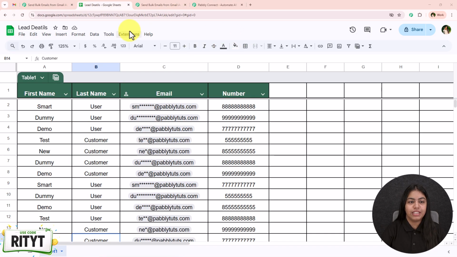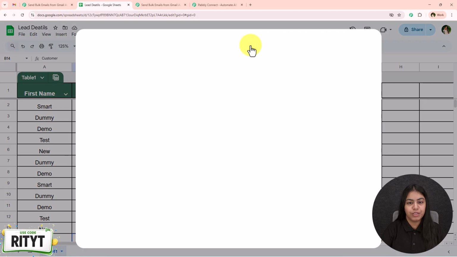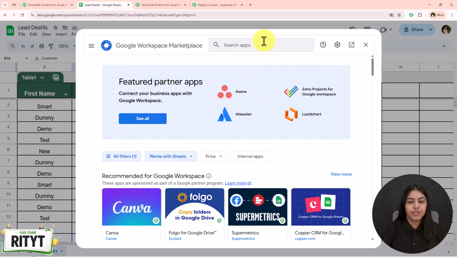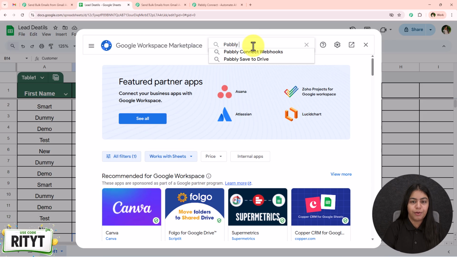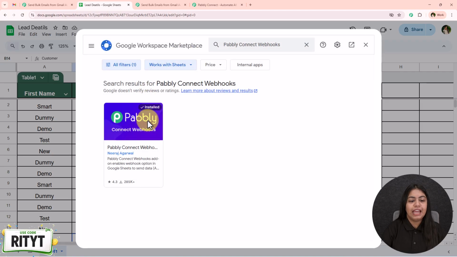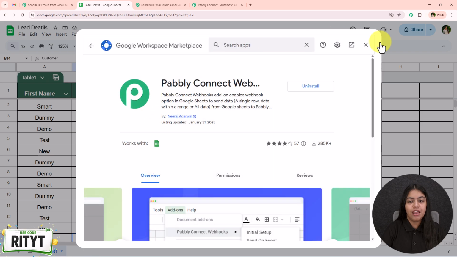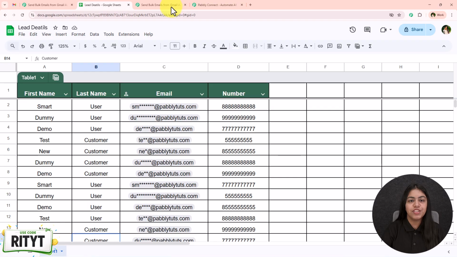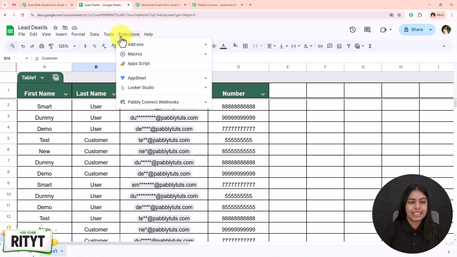After that, you have to go to Extensions, Add-ons, and then Get add-ons. Now you have to add an extension in this spreadsheet which is named Pabbly Connect Webhooks. So go to the search apps and search for Pabbly Connect Webhooks. And as you can see, this is the same extension which you have to install. Once you install this extension, don't forget to refresh your spreadsheet, otherwise you'll not be able to see the option of Pabbly Connect Webhooks in this Extensions tab.